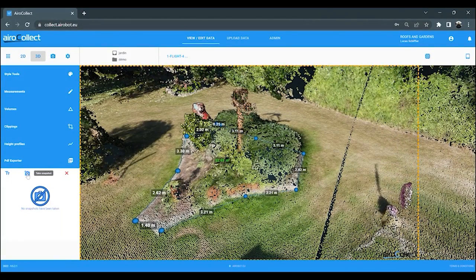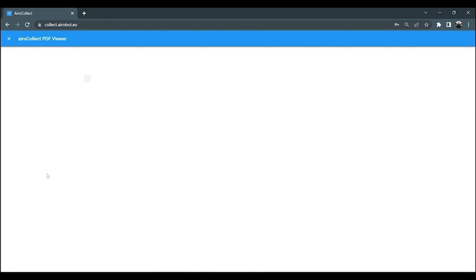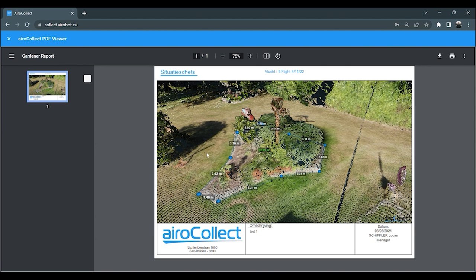Perfect. I can take a snapshot, and you'll see that AeroCollect will take this view as a snapshot to be put in the PDF report. You can take multiple snapshots from different angles if you want. And once you're ready, you click again on the square with the arrow to export the PDF. There it is. And there is the PDF in which you can find your logo, all the images, a little description, and as well all your data, and you can easily share this with your customer.